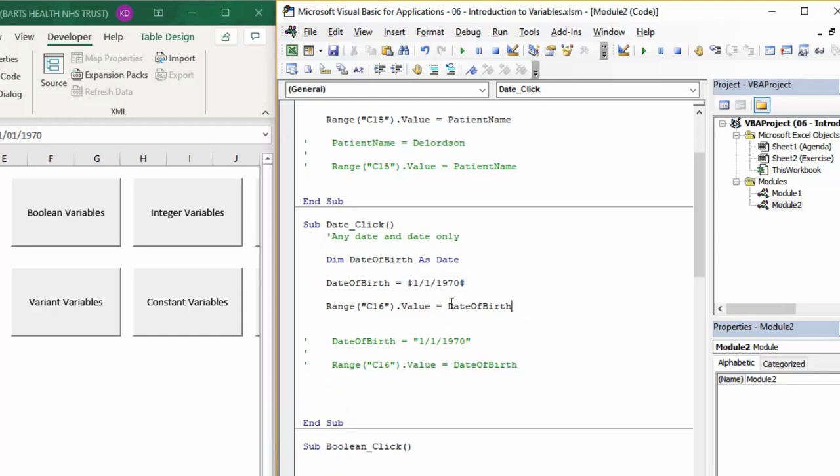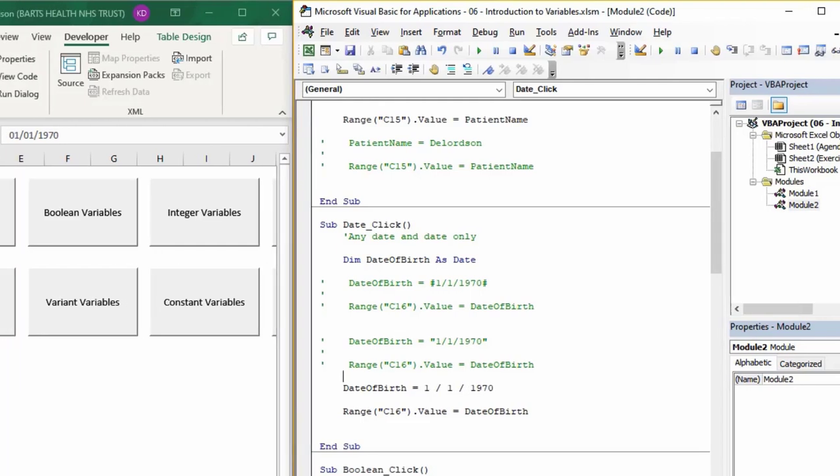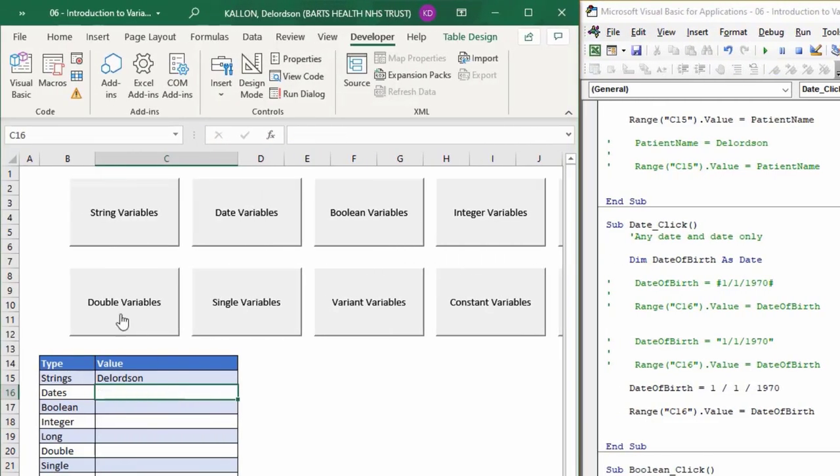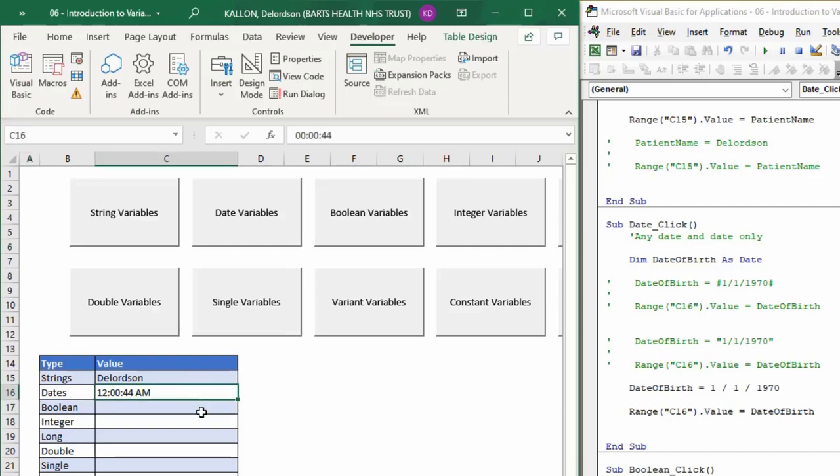Let's do one more thing. Let's see what happens if you don't use quotation marks or hashtags. So I'll comment out the old code. I'll put the values in again, and now I'll remove the hashtags. Let's delete the value from Excel, and let's run the code and see what happens. As you can see, Excel enters a value, but it's not the value you expected. So presenting date values in the right format is very important.